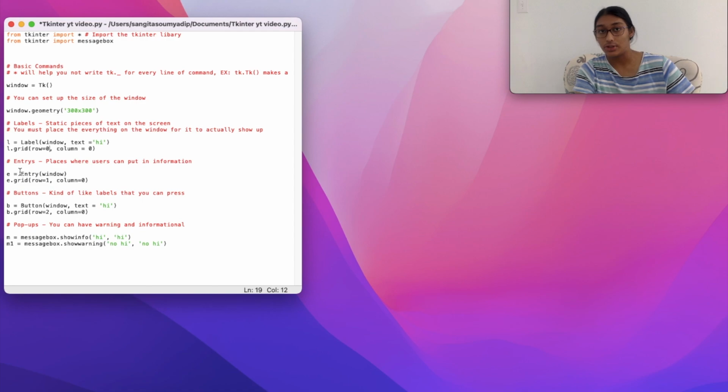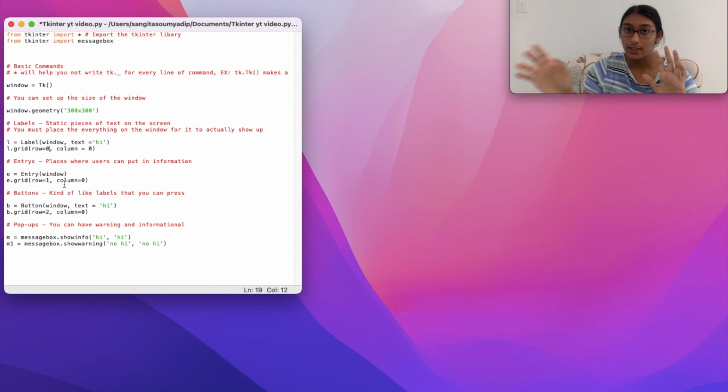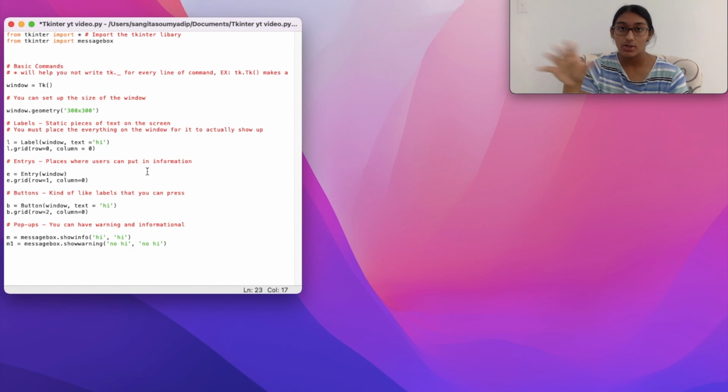Now let's look at entries. Entries are kind of like a text box, and you can put anything into the text box. For the entry, we are looking at this line over here. We're going to do E is equal to Entry, and then the entry is going to go on our user interface called window. And then we need to place the entry onto the screen so that it actually shows up on our Tkinter window. So we do E.grid, row equal to 1, column equal to 0.